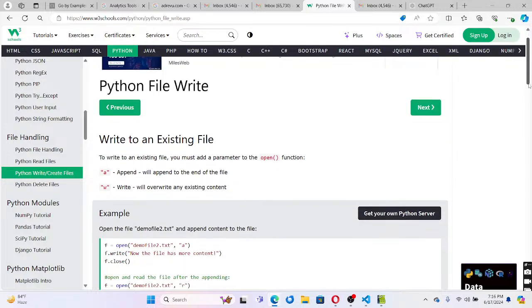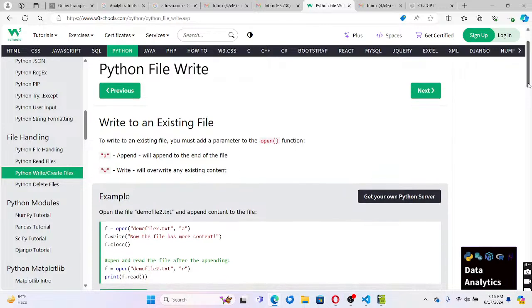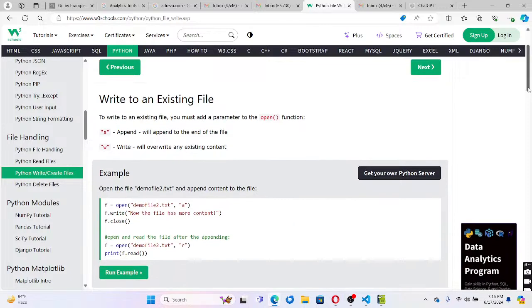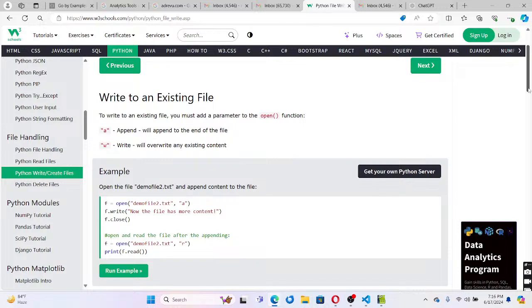Now let us check. We have written the data inside the file, and then we have also closed the file handle. We have opened the file, read the file, and then closed the file, right? So now there are two modes to write to an existing file. One is append and one is write. If you use write mode, it will overwrite the existing content, and if you use a, it will append.